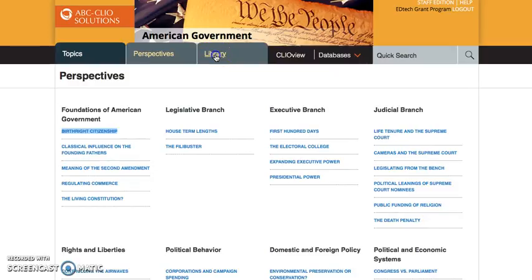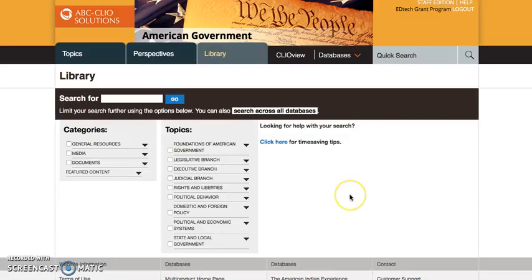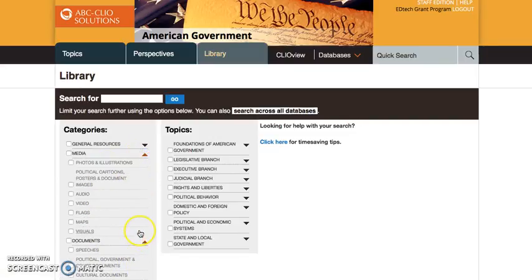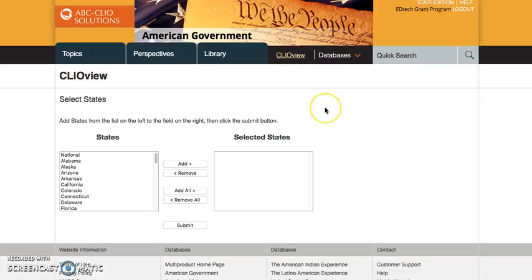The next tab is library. And under this tab, you'll be able to search for specific types of resources, such as videos and political cartoons. It's as simple as clicking right there. The next tab, CLIO View. This allows you to look at specific state facts, and you can also compare them to one or multiple number of states. Now we're going to review a few examples of using these resources.